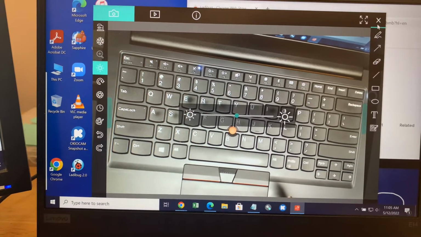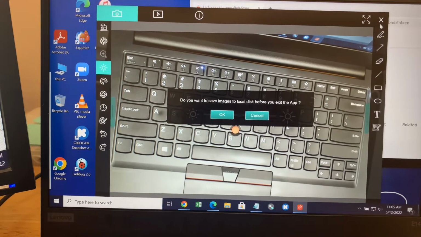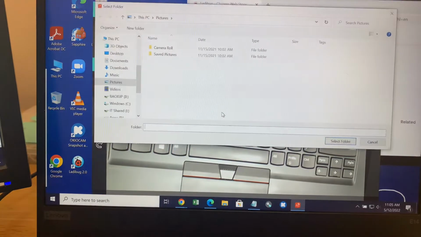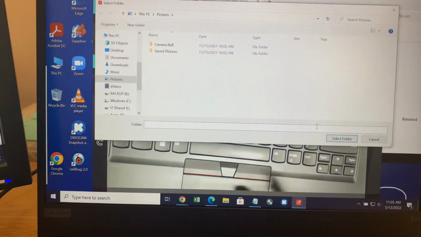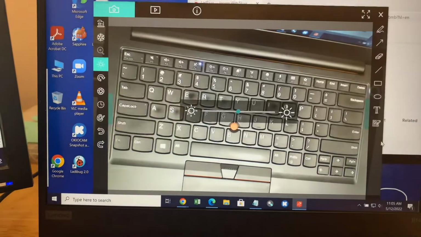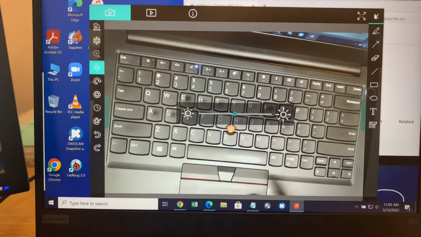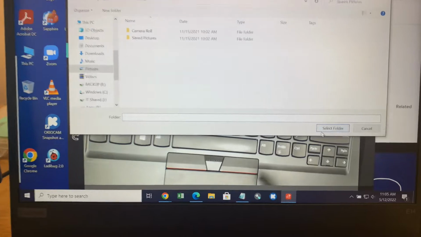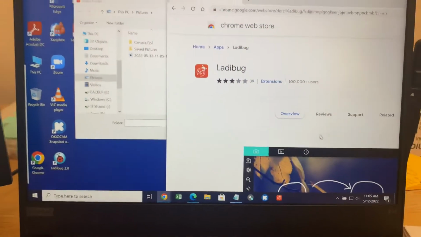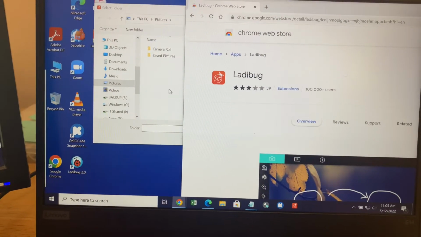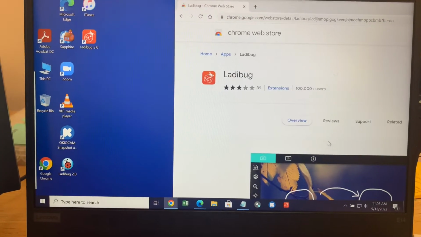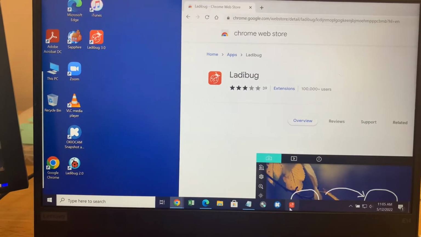And then let's say I exit out. See, it asks me, do you want to save images to local? Okay, I hit okay, and go through that. I hit the little icon. Now here's my thing. I hit okay. I hit select folder, sure. It closes.